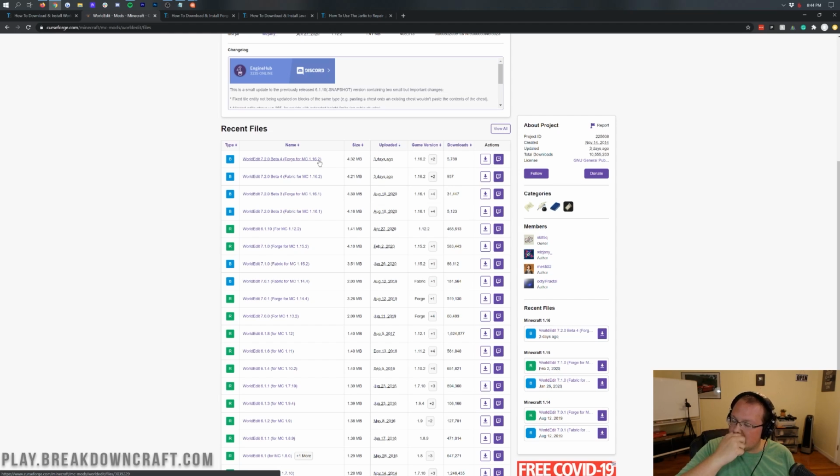1.16.2. Again, you want to make sure it says Forge for 1.16.2. And that's that very first version in this case. It might be the second version, it might be the third version, but in this case, it is the very first version, Forge for MC 1.16.2. Go ahead, find that version, come over here to the right-hand side, and click on the purple download button to the right.